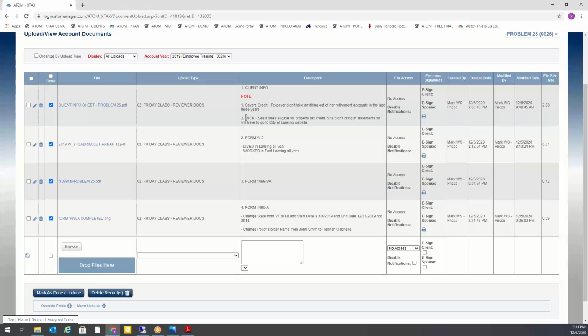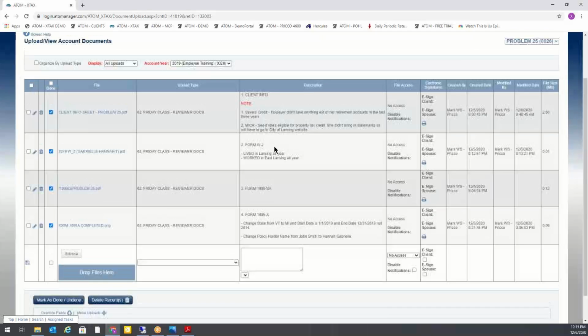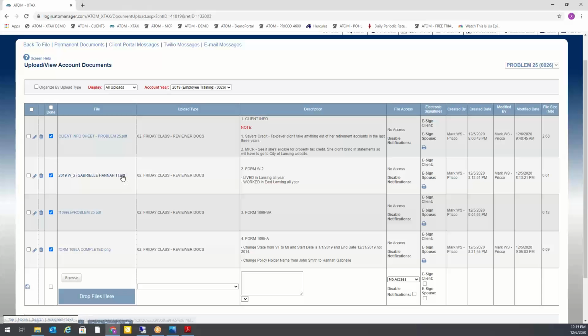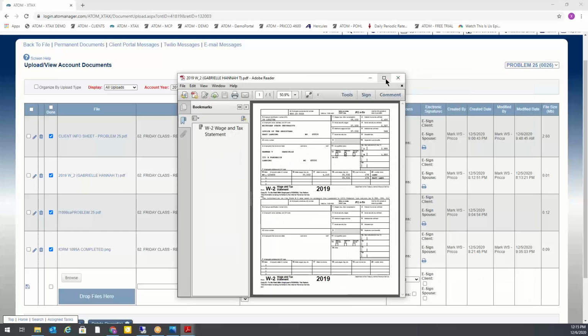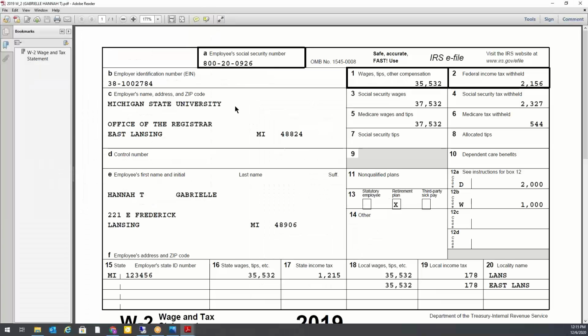And then I want to see if she's eligible for the homestead property tax credit. That's what MICR stands for. She's a homeowner, and she didn't bring any statements, so I have to go out to the Lansing website for property taxes to look that up, which is pretty common. All right, I'm going to go ahead and look at her W-2 real quick. Pull this over. So here's her W-2.